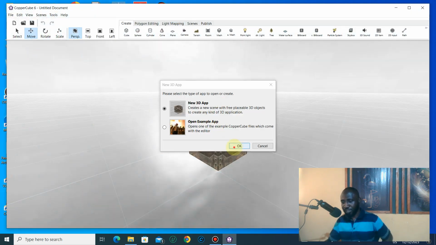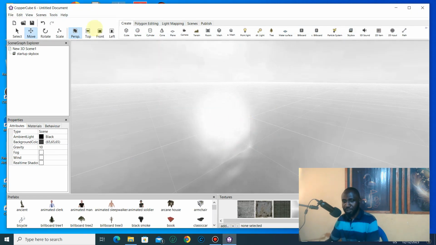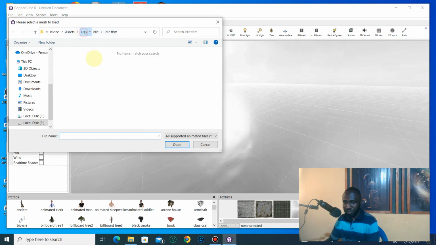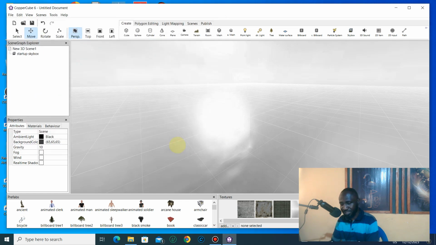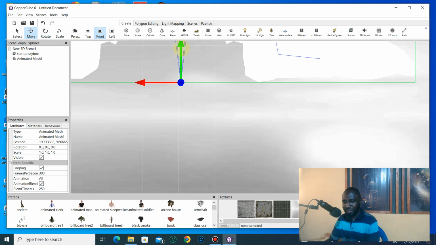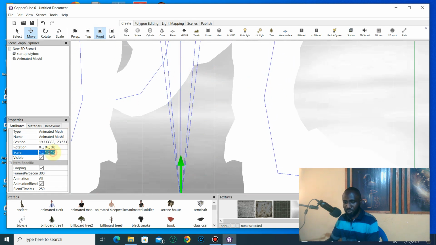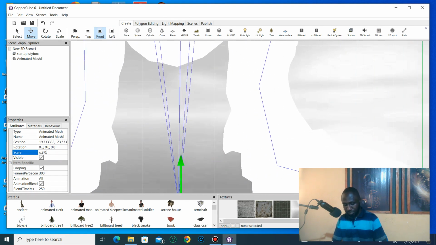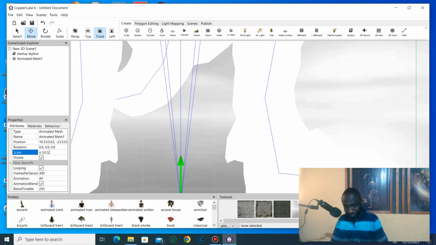Now in Coppercube, we import our animated mesh. T Rex baby, that's how I saved it. Let's go to the front. It will load. The first time we saw that the model was so big, so let's scale it down to 0.3, 0.3, 0.3 for the X, Y, and Z axes.